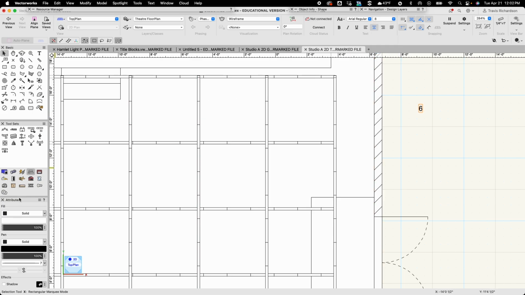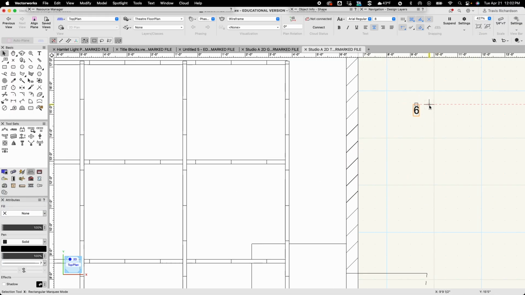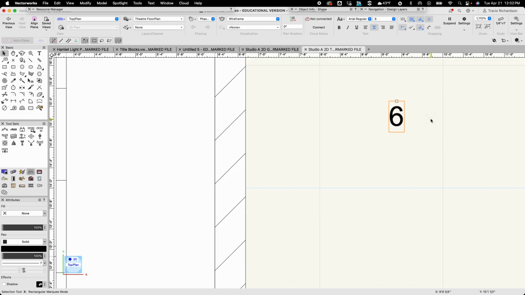And then I'm going to come over here to my attributes palette and change its fill to none. As I mentioned before, this gets encased inside of a circle. So I'm going to select my circle tool and make sure I've selected radius mode. And I'm going to click in the center of my number 6 and start my circle and tab in, and I'm going to make the radius 4 inches. And I'll click to complete that.